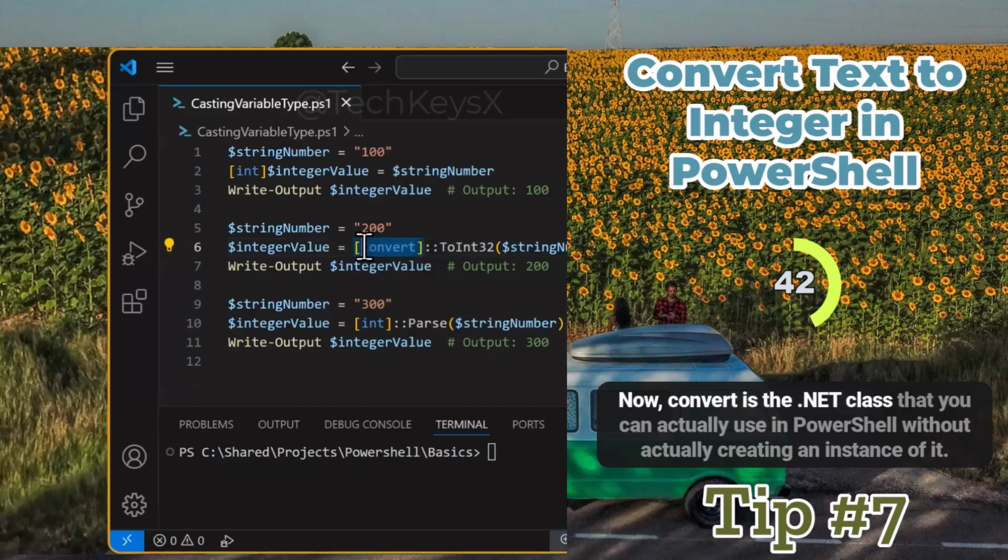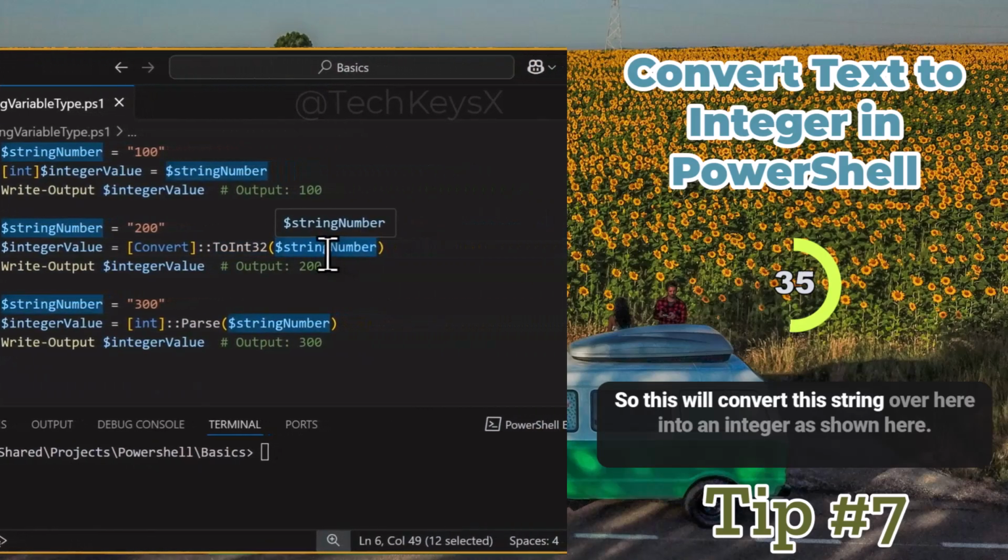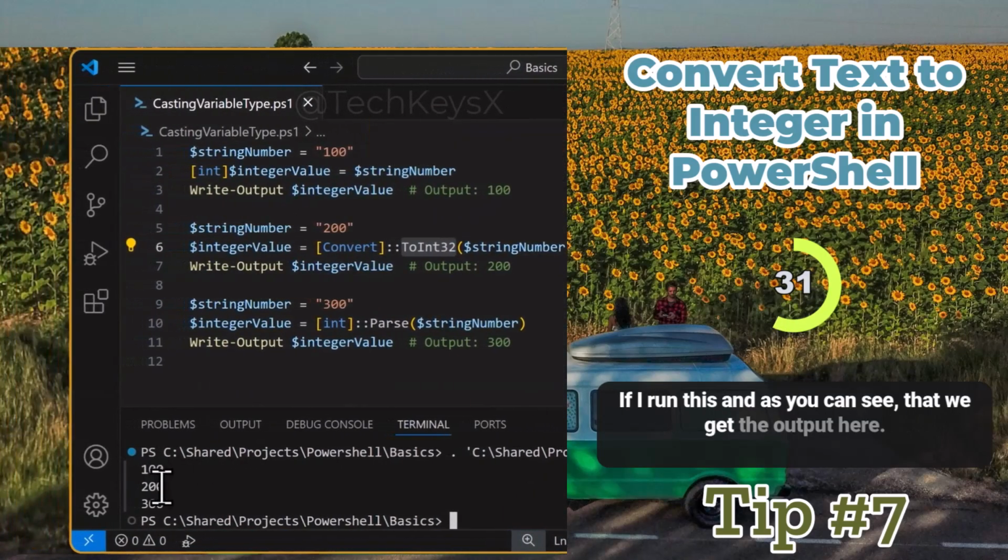Now, Convert is a .NET class that you can actually use in PowerShell without creating an instance of it. So this will convert this string over here into an integer as shown here. If I run this, as you can see, we get the outputs here.